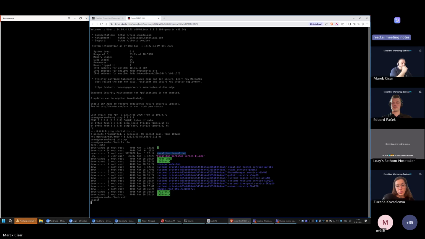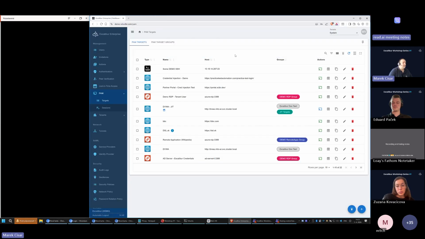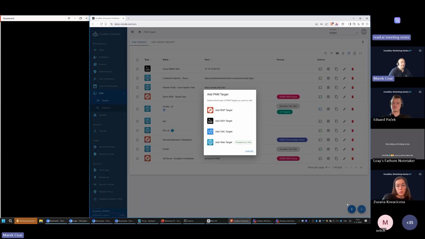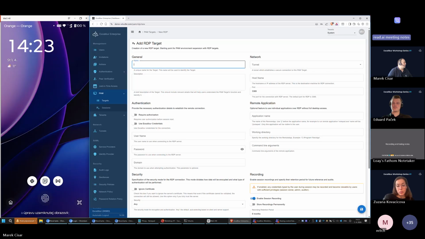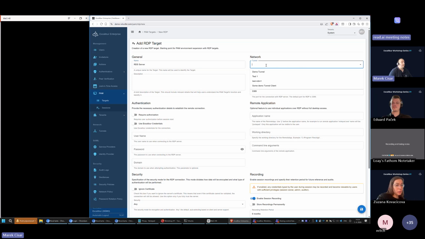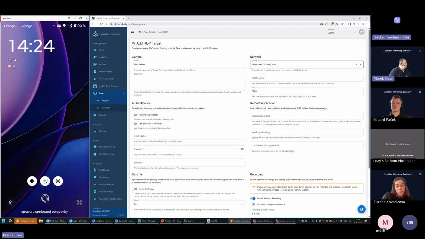I will log off. Now I will try to configure some RDP target, which will be tunneled using our newly created and activated tunneling client. Maybe the RDS server, because that server is a remote desktop services server. I will configure for connectivity our newly created tunneling client. Instead of hostname, I will use the IP address like such.